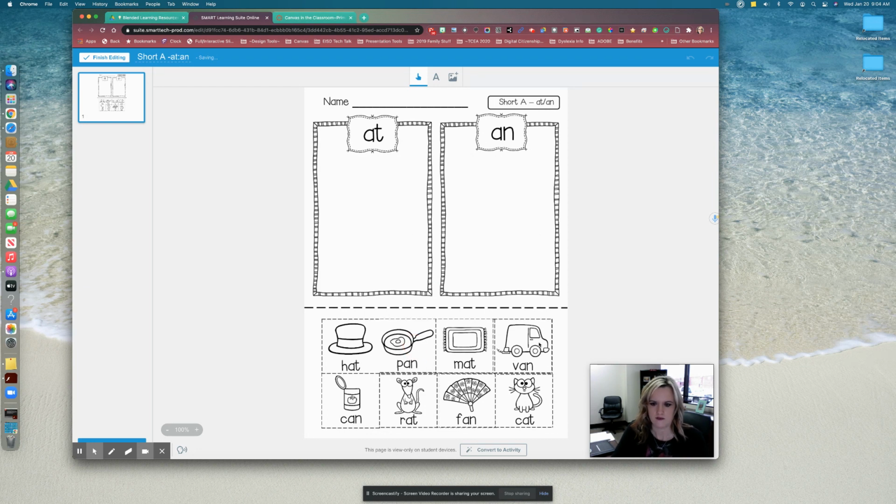So now that I have all of my images here, all that I need to do now is click Convert to Activity. That way the students can actually interact with this PDF in Smart Learning Suite. So I'll just click Convert. And I want this to be an individual activity, so I'm going to choose individual handout activity. If I wanted to work on this as a class and use it as a collaborative activity, I could choose this bottom one.